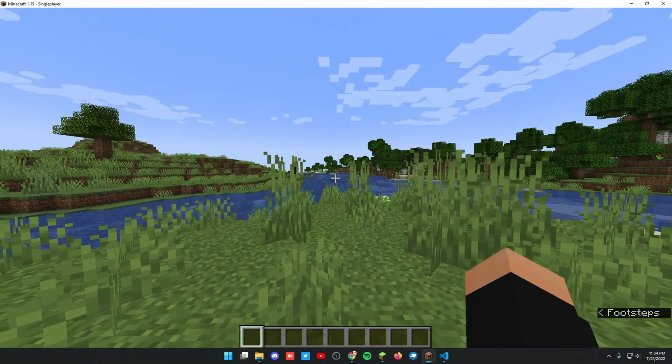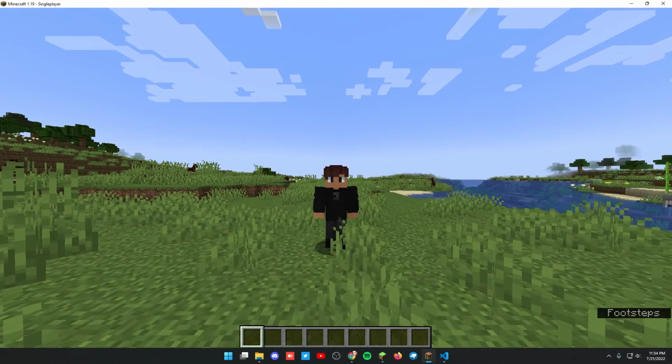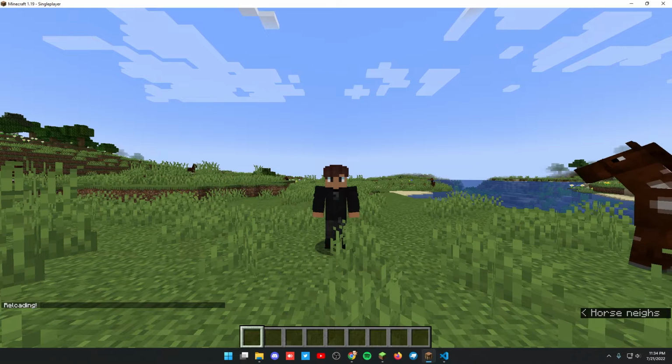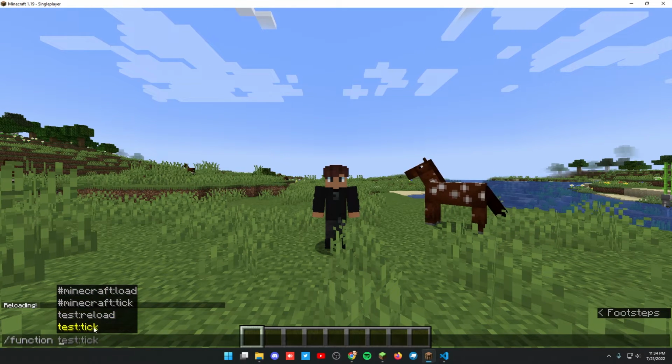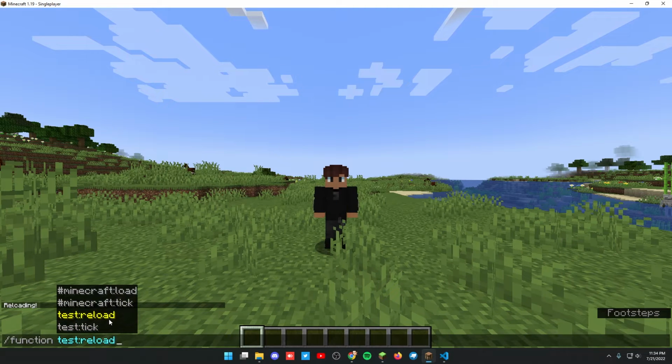Now, this is on our world, but we haven't ran the slash reload command yet. So let's go ahead and run that. It'll then register in our functions to the game, like so. You got test reload and test tick. Like I said, these can be ran at any time.